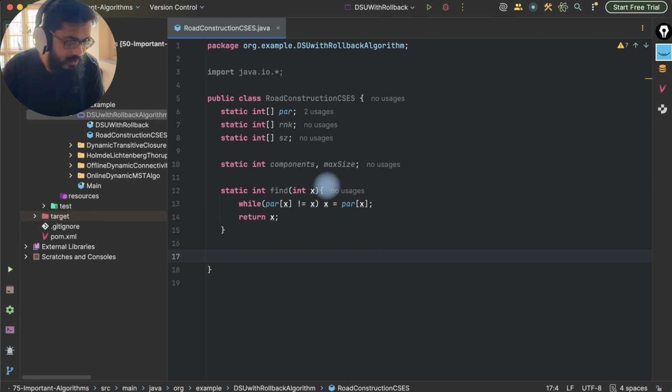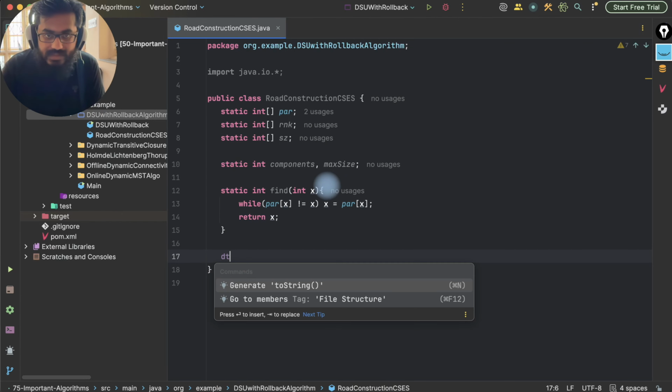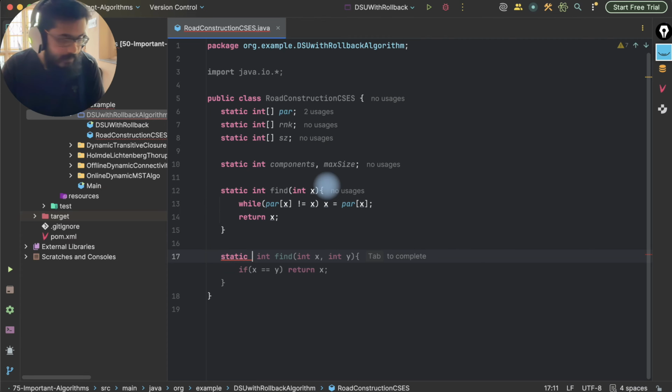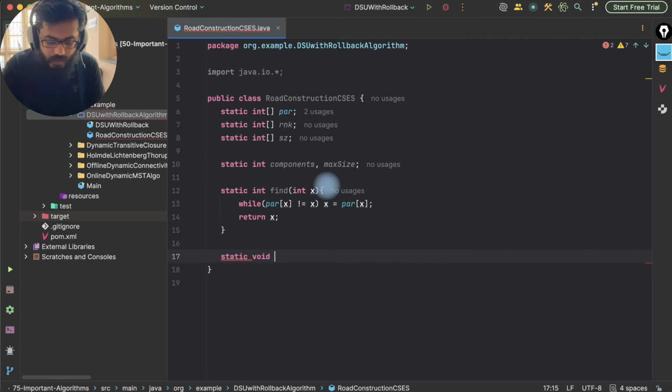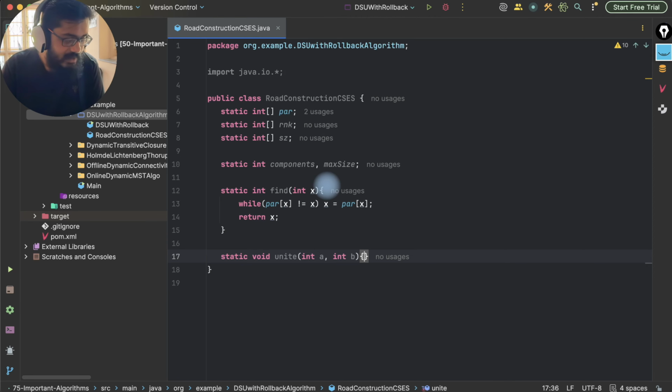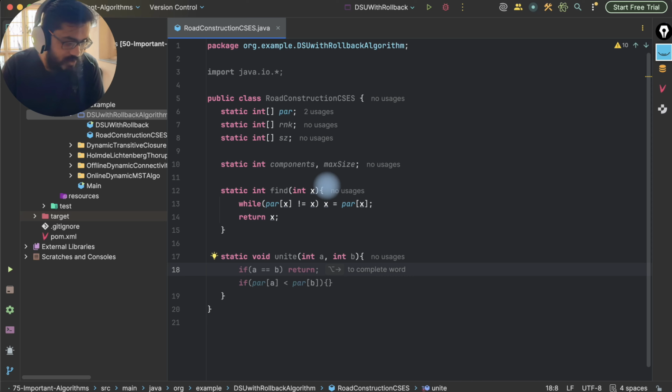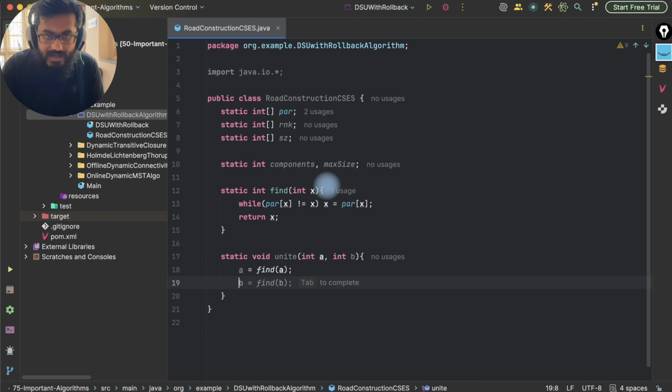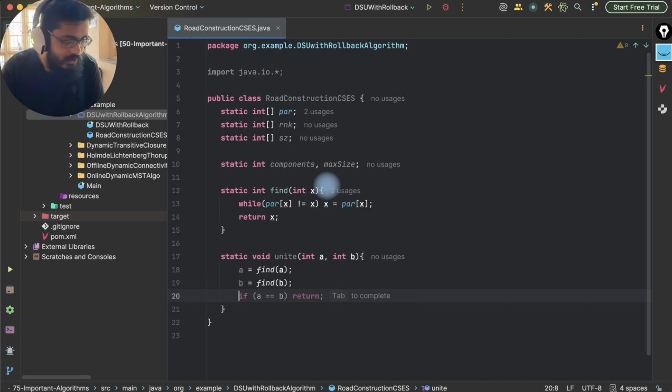Next, let's go with the union method. Basically, within the union method, we'll be merging two components. So I'll just go with the static void. For the union, I'll just write unite. So I'll just go with int a and b as parameters. So we have to find the root of both nodes, a and b basically. So I'll go with a equals find of a as well as b equals find of b. So this is fine.